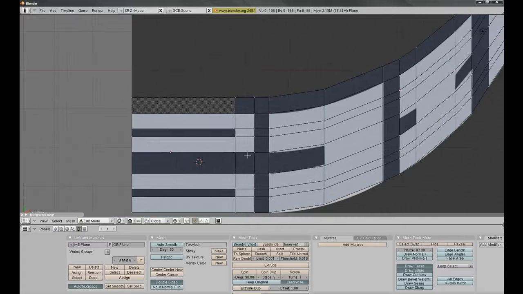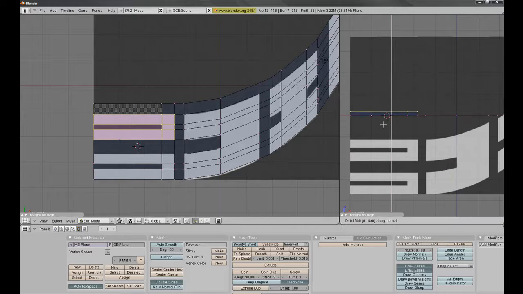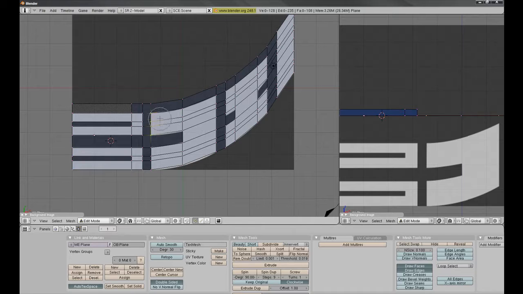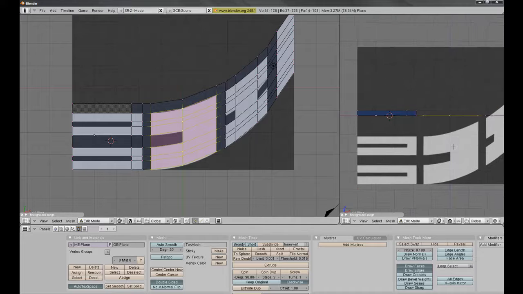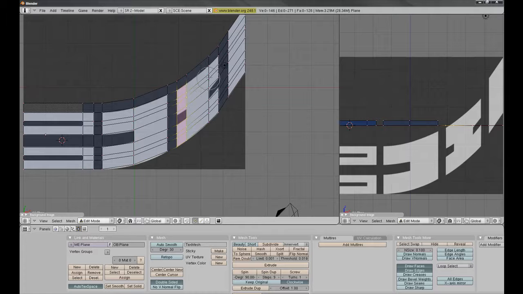Now what we're going to be doing is selecting each one of these white areas and extruding them upwards. So to make it easier, I'm going to split my view into two, go into the side view and extrude it upwards along the Z axis. Okay, I'm going to do the same for this one. Moving over here, hit E, Z, and then moving it upwards like so. Two more shapes to go.